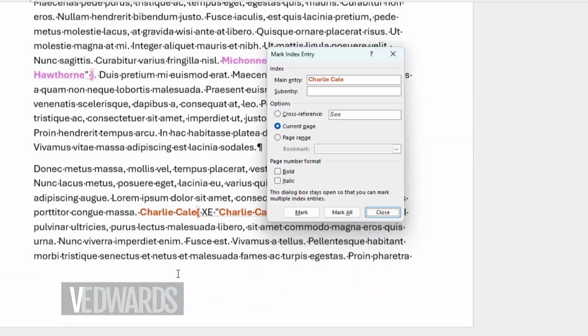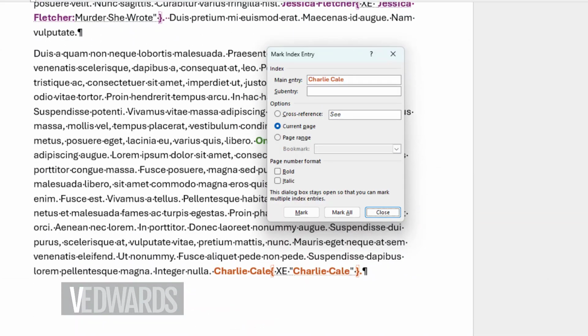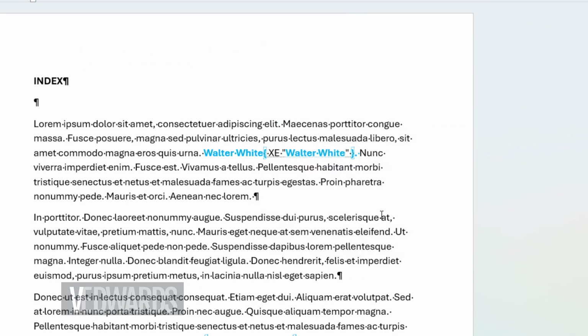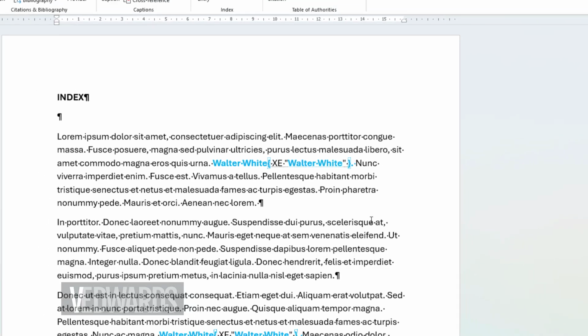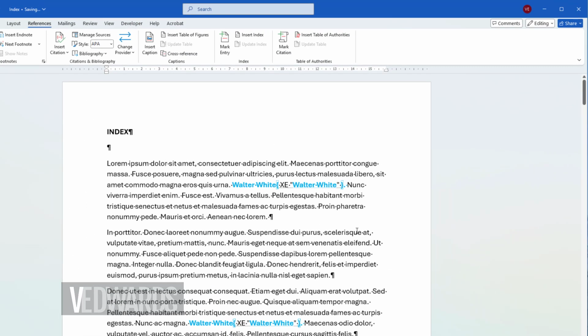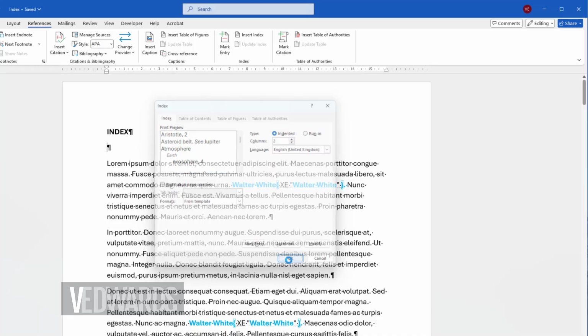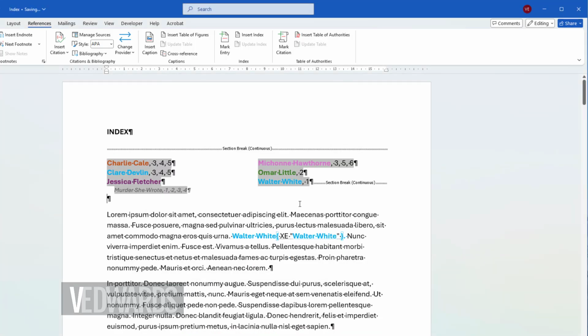Now all the keywords have been marked, we can include the index. Place the cursor where you would like to insert the index and click on the References tab. Click on Insert Index from the Index group. I'm going to leave the default settings and click OK. All of the marked keywords are now displaying in alphabetical order, along with the page number references.